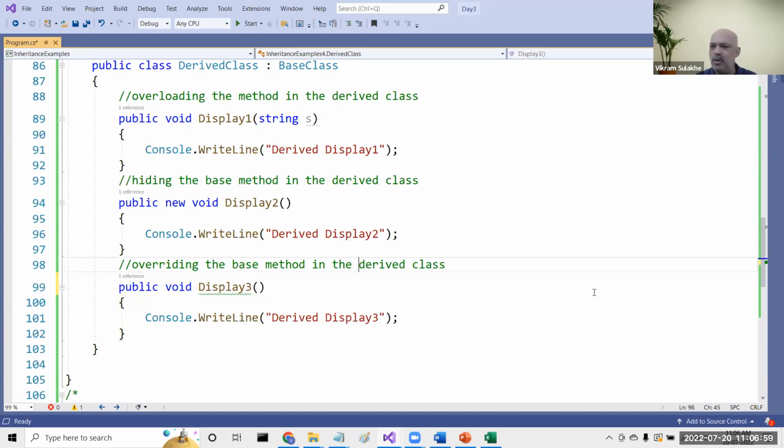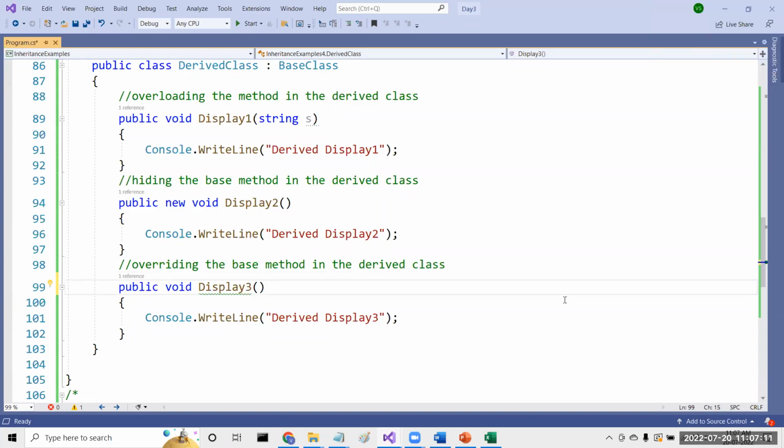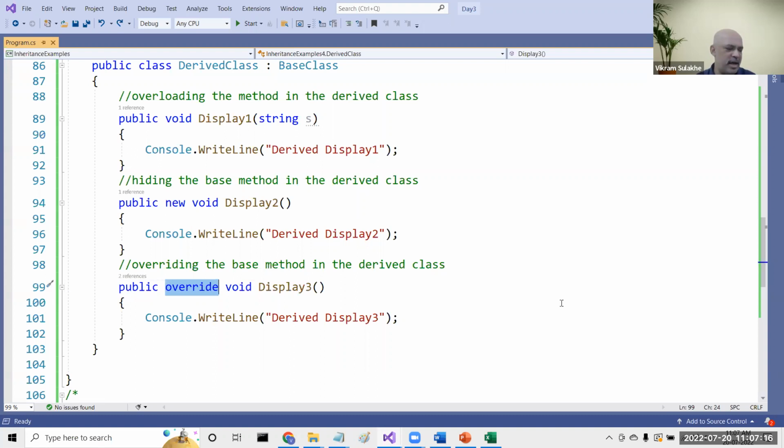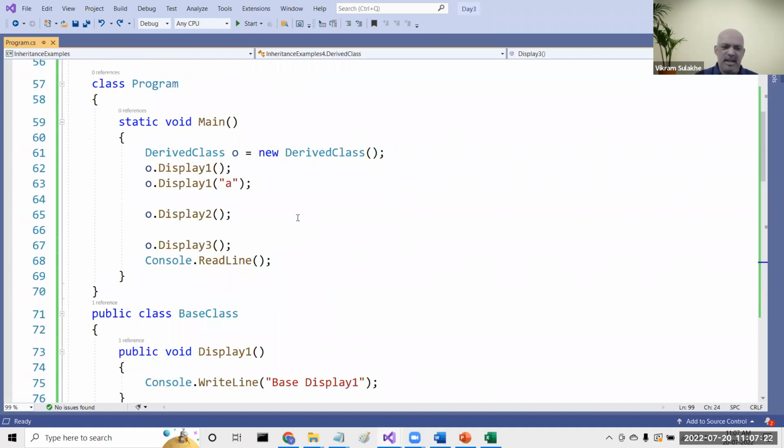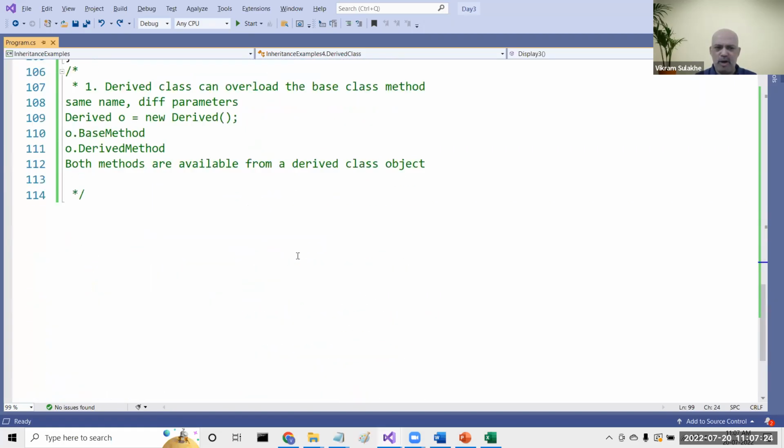What if I leave it at that? What will it do in this case? Yes, it will hide it. And if I wanted to override it, what do I need to do? Add the override keyword. So we want to do overriding, so we are giving the override keyword. So these are the first three things that we talked about.